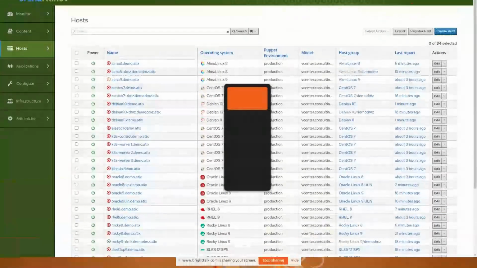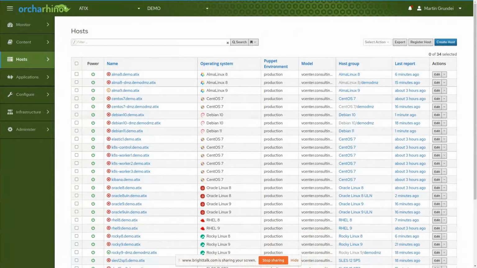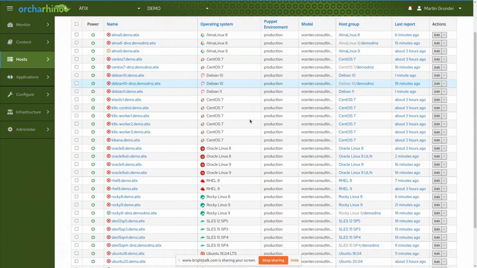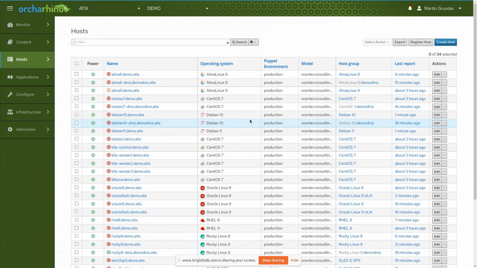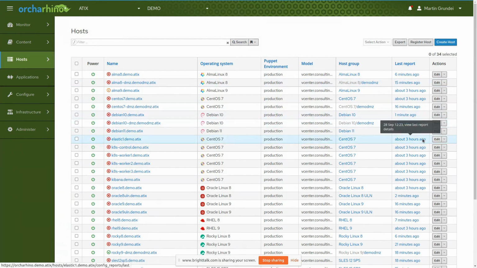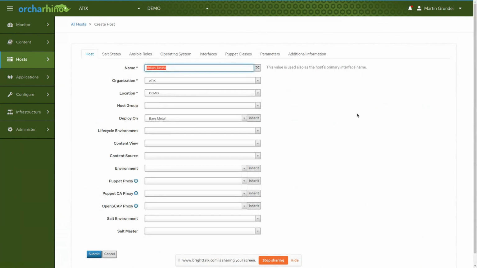Okay. And what you see here is our test Orcharhino. So we have a list of hosts which are already registered to the Orcharhino. You see quite a few different operating systems, different versions. And for the start, I want to show you just how easy it is to create a host with Orcharhino. I can just click Create Host.